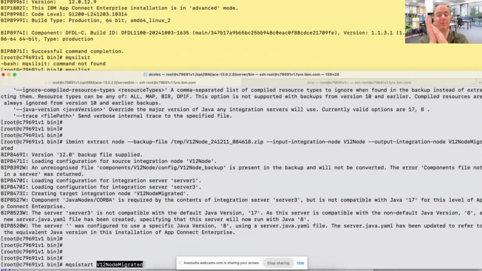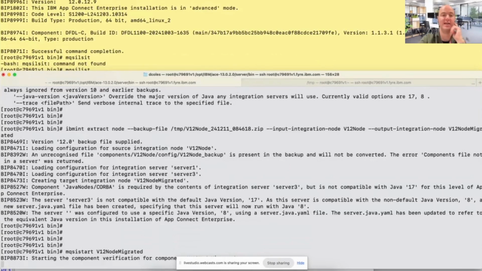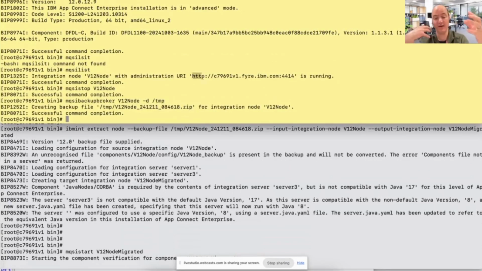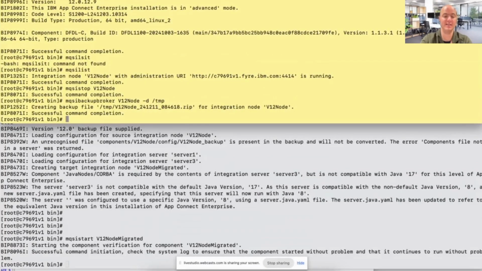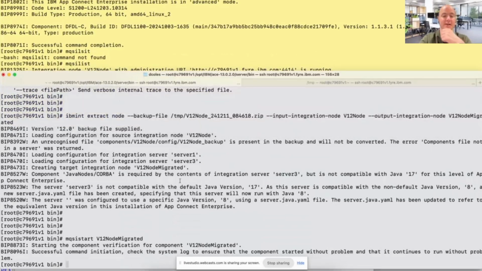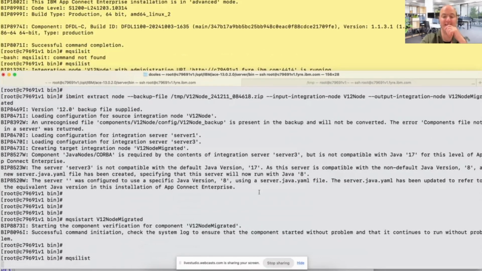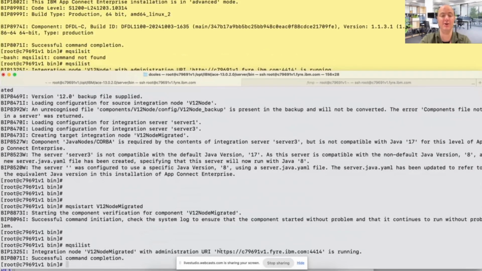And the other thing we'll notice once we've started up is because the backup node was listening on HTTP, I hadn't configured my admin for doing HTTPS, for doing secure comms over admin. So what we're going to find is that my newly migrated node will start up on HTTPS because it's going to pick up those new default admin SSL settings from version 13. So that's now started down here at version 13. I can do an mqsilist. And we can see here that it's now listening on an HTTPS URL.